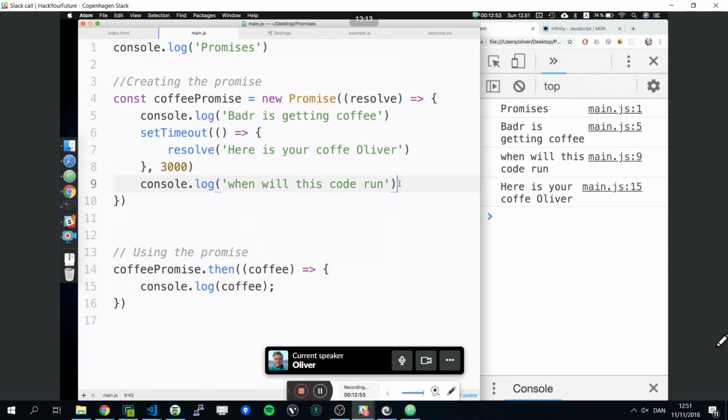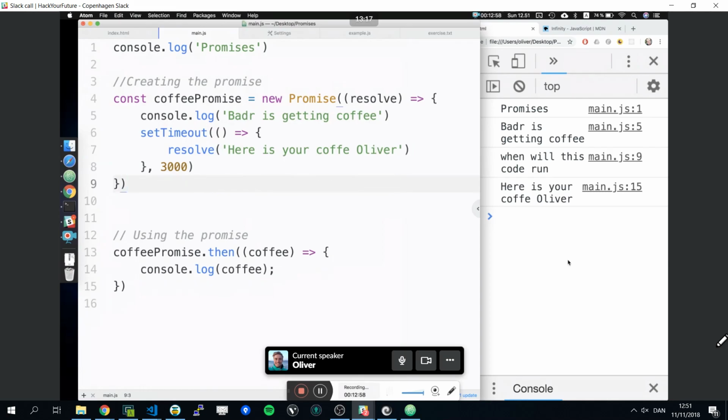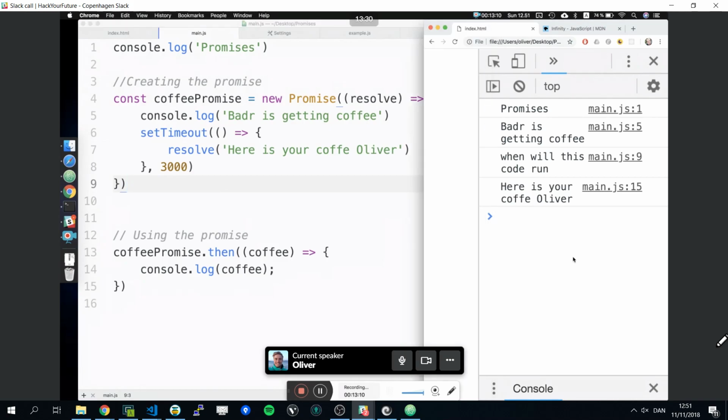I'm going to read this again. So we have now created a promise. Batter is getting coffee. It takes him 3 seconds to get it. When he's done, we log it to the promise. Batter is getting coffee. 1, 2, 3. Wow. Okay. Here's your coffee.